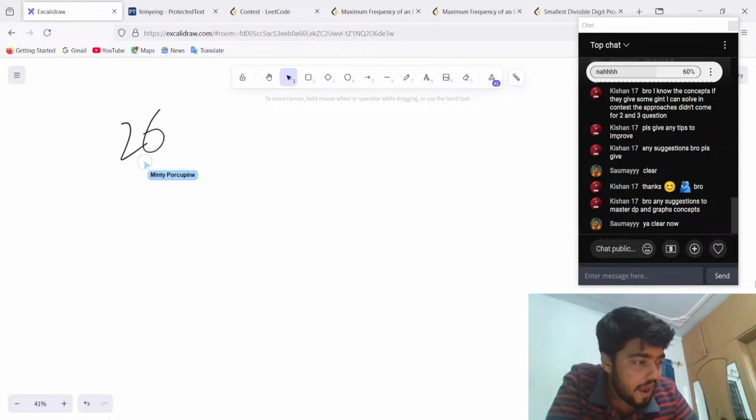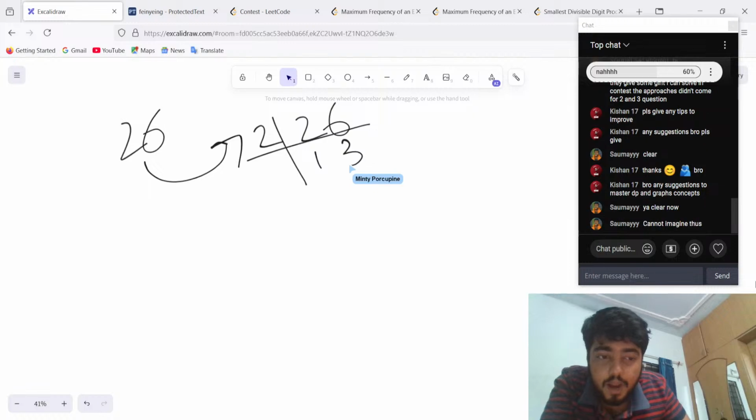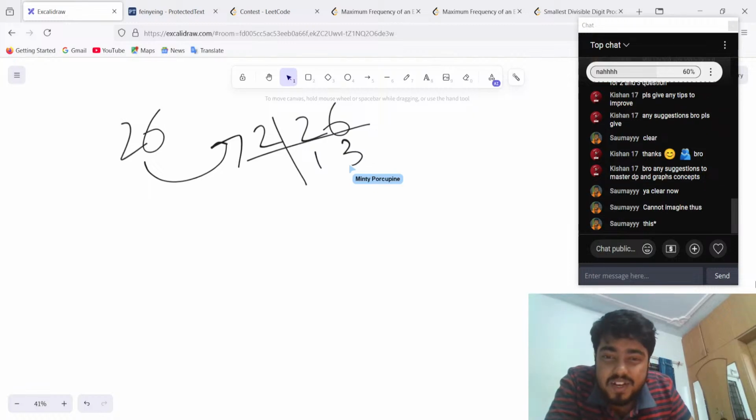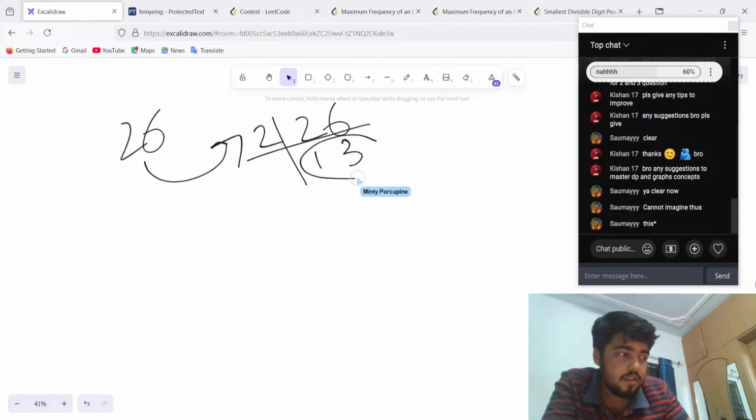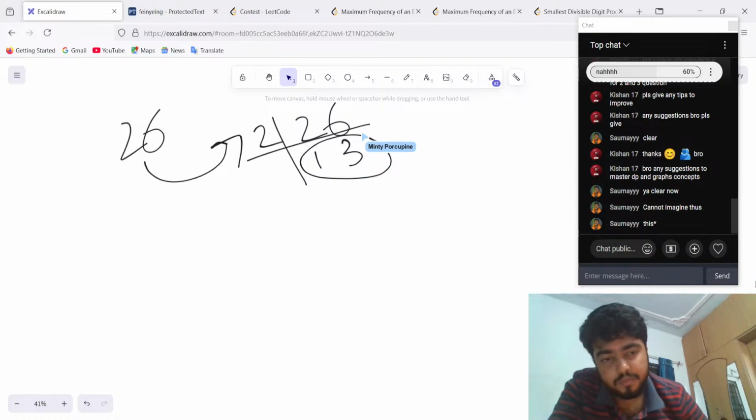How can we factorize this 26? This 26 can be factorized as 2 and 13, right? It can't be factorized more than this. Now this 13 is the largest number that comes in as a factor. This largest number is a 2-digit number, so it can't be a 1-digit number, right?